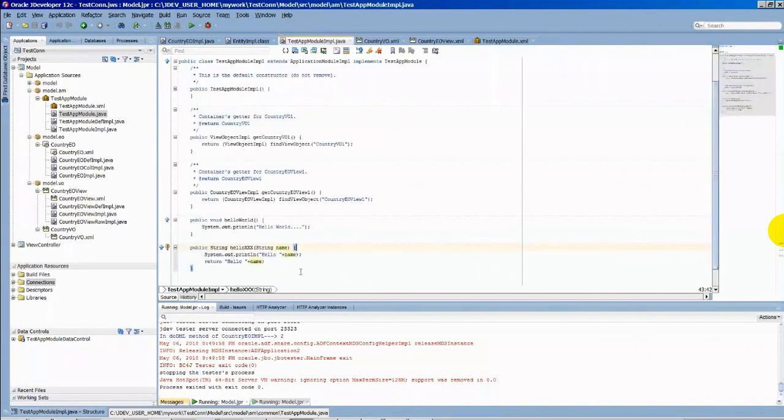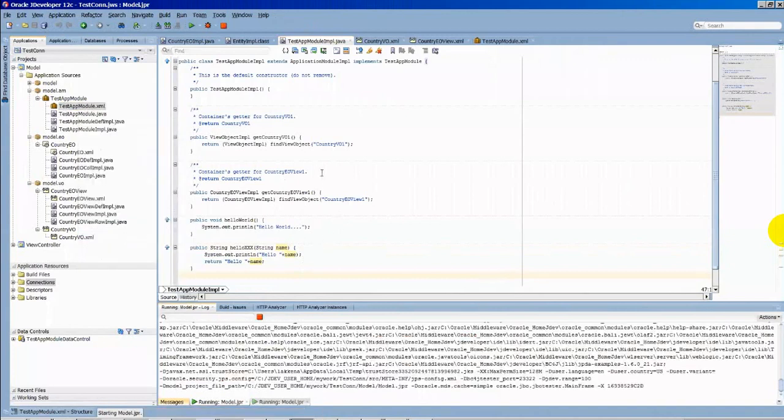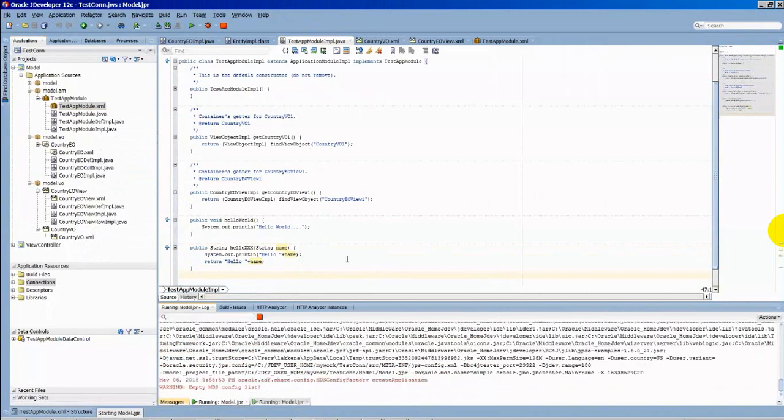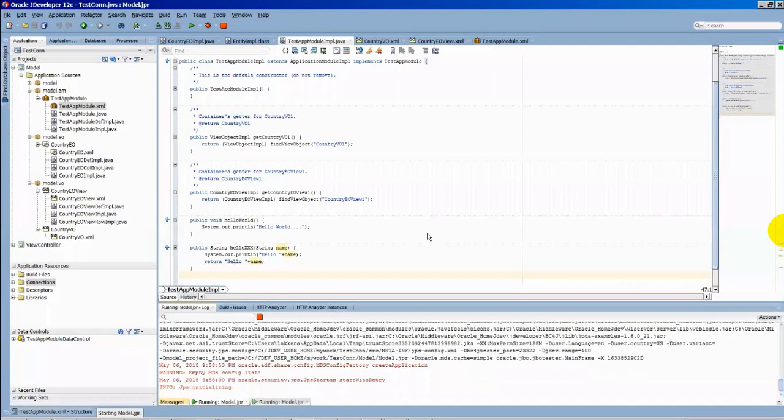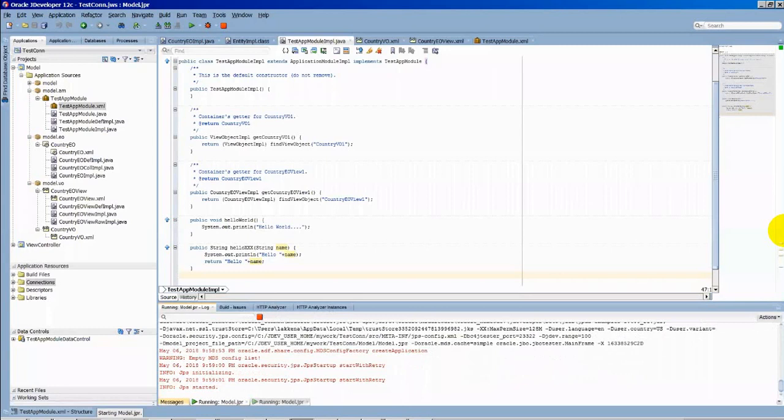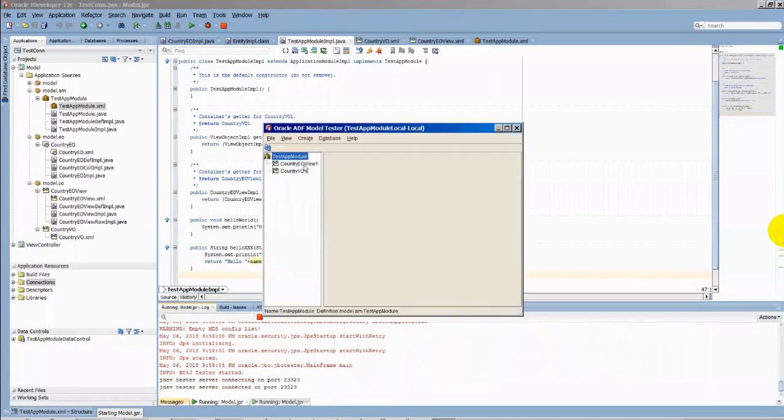Okay, now how do we test it? We got it created, we exposed it to the outside world. If you wanted to test it, just go ahead, go to this one and go to the tester and run it. It's running. Once it opens up, okay, it opens up. So we have the view objects here, but where are our methods?